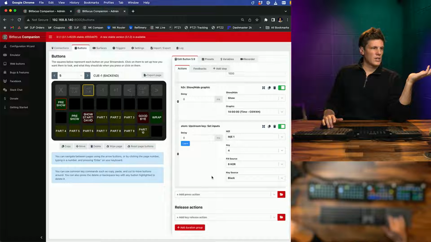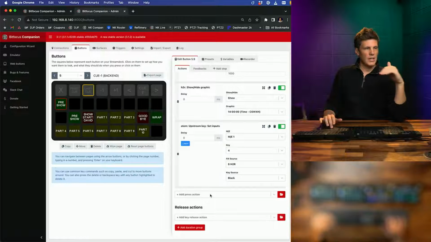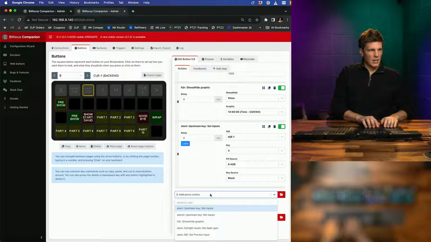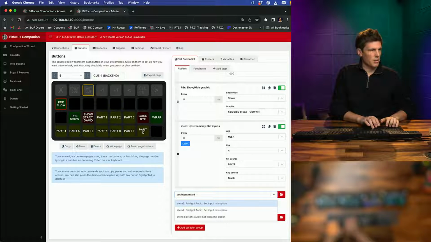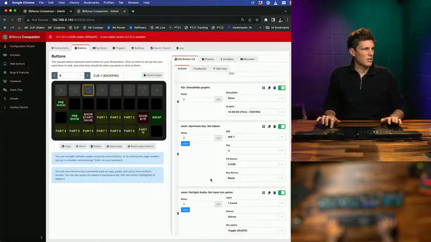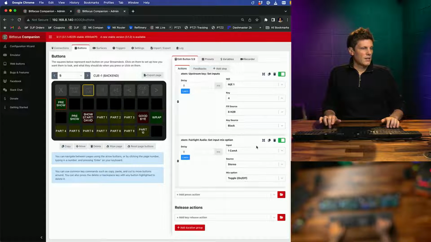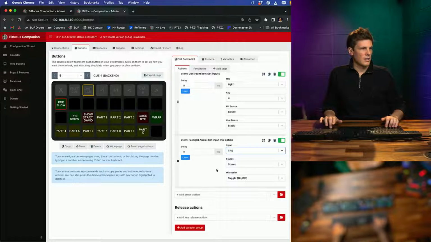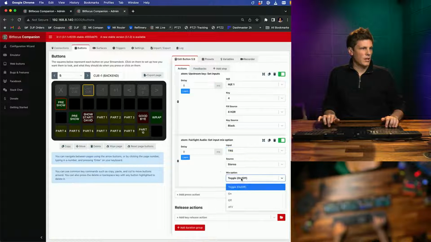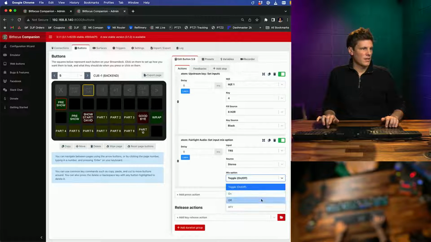Now my microphone is obviously open. I want to make sure that we kill it. So again, I'm going to go set input mix option for ATEM singular. And I'm running a 2ME Constellation. So we have a TRS in the back, which is stereo. And then I want to make sure that is off.